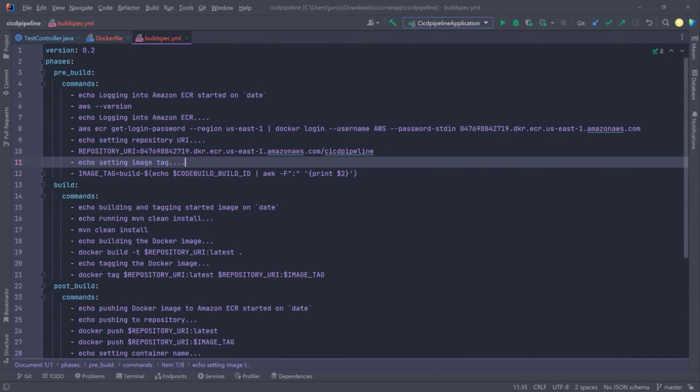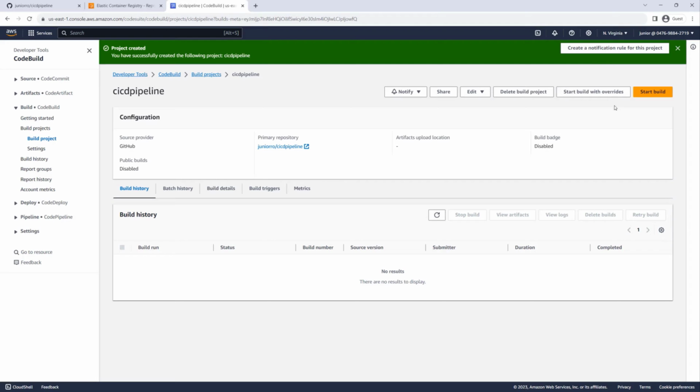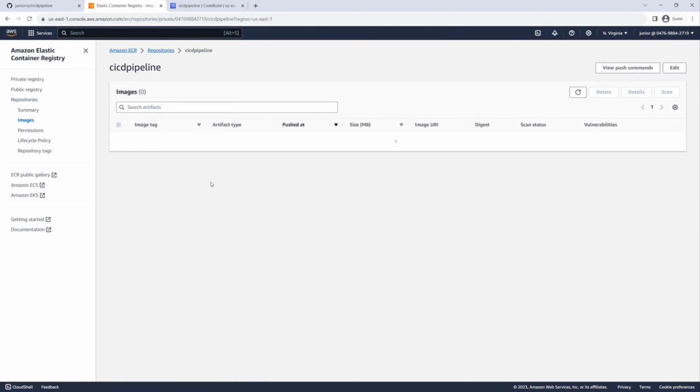So next, we're going to push the code, and then we're going to start the build, so that we can see that it's going to build the image and then push the image to this repository right here.